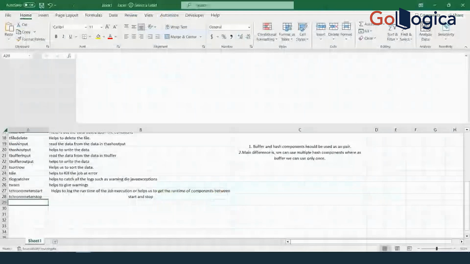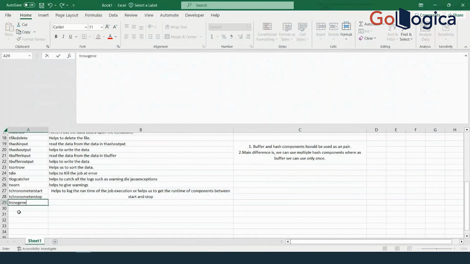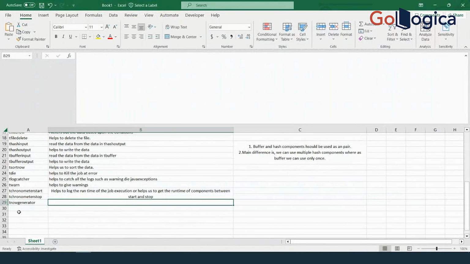What is the component name? Row generator, which helps us to create rows, to generate rows with defined parameters.